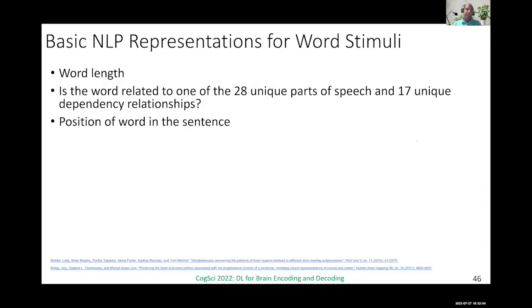Then people have used other kinds of basic NLP representations like word length, how many characters and so on. Or is the word one of the 28 unique part of speech tags, or one of the 17 unique dependency relationships, right?